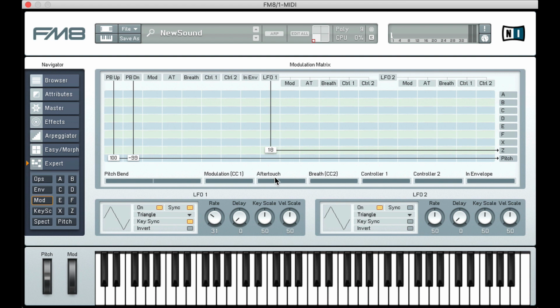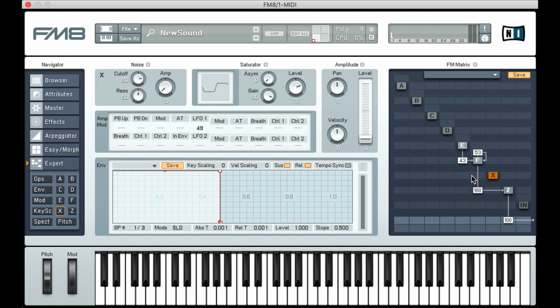Back, what else here? For X, it's volume. So X has that noise generator, so you can just use it to control the volume or create a tremolo effect on noise. So let's right click on X, bring it up, disable this. You can see the volume is changing. We're not hearing it because this amp is down.